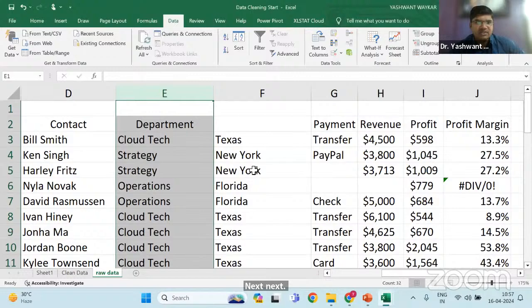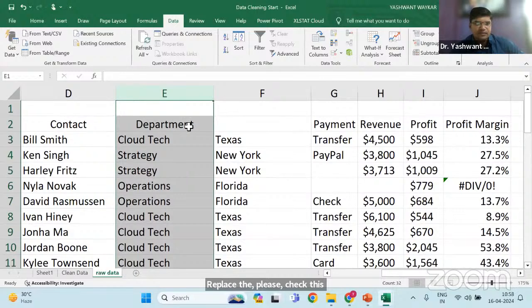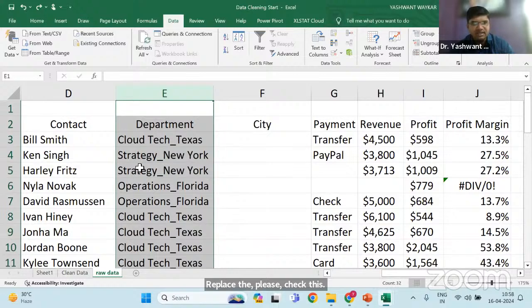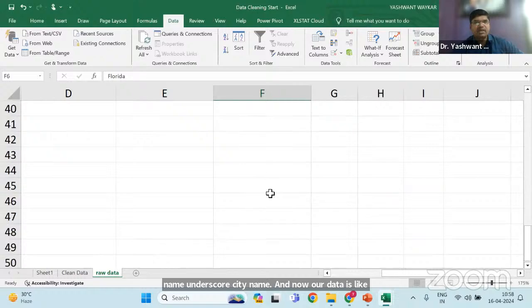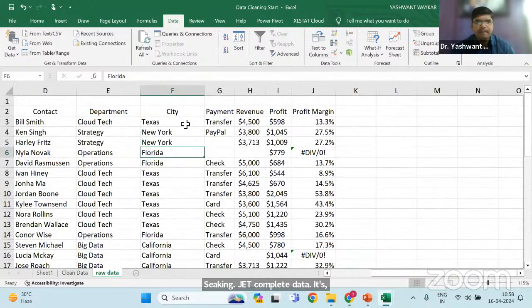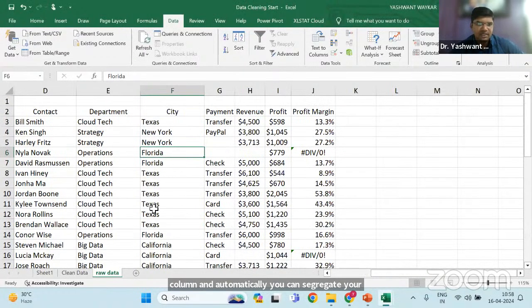ठीक है, रिप्लेस करना है तो रिप्लेस हो जाएगा, चेक दिस। What is our previous data? This is our data, department name underscore city name, and now our data is like this, city, check complete data, कितने भी रो होने दो, कोई प्रॉब्लम नहीं है, ऑटोमेटिकली इट इज बीन सेपरेटेड बाय सिटी। सिंपल है, सिंपल ऑप्शन है। सेलेक्ट करिए डेटा, टेक्स्ट टू कॉलम एंड ऑटोमेटिकली यू कैन सेग्रीगेट योर डेटा। आ रहा है समझ में?